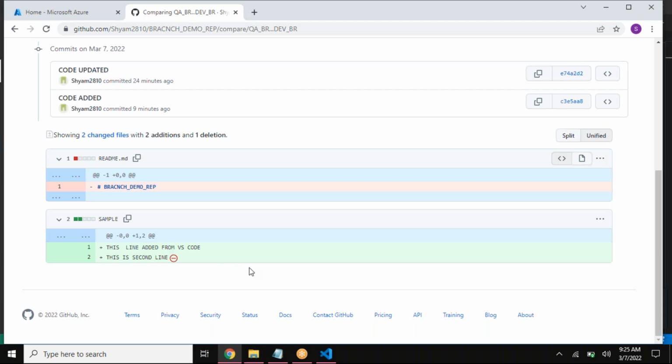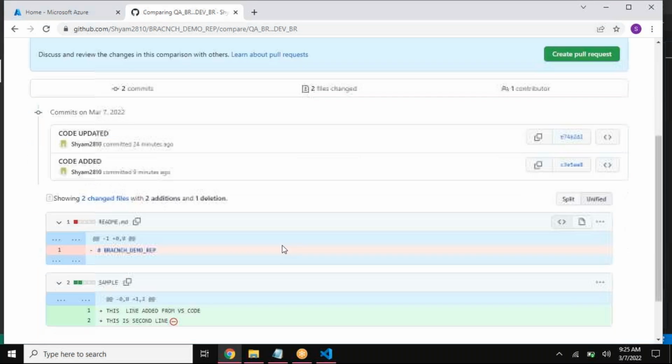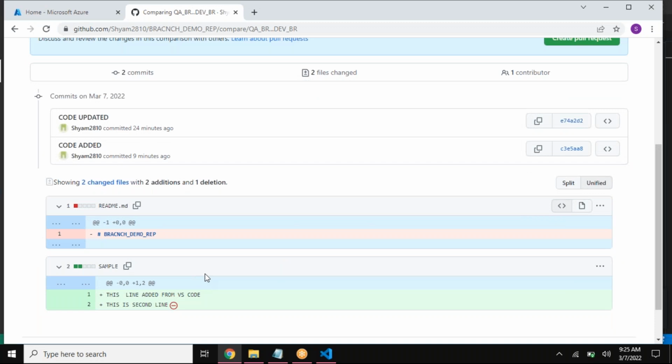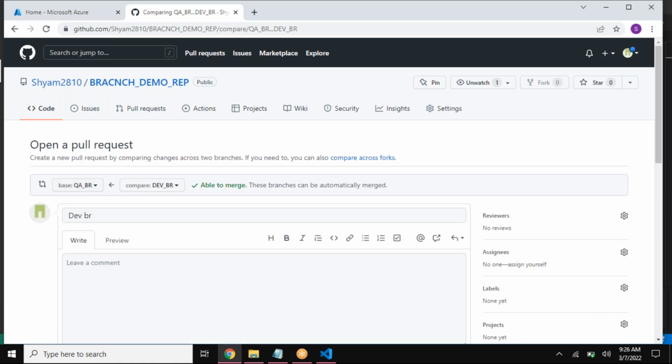Yes, I want to do the same thing here, no problem. Go ahead and try to create a pull request in here. Before creating a pull request, it's helping us understand what may happen with your QA branch. Two changed files: one is deleted and another one, the sample file text, will be added in here. So I want to move from dev to my QA. Just go ahead and click on create pull request.